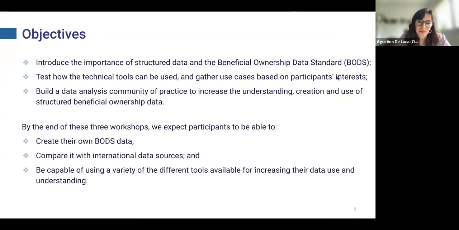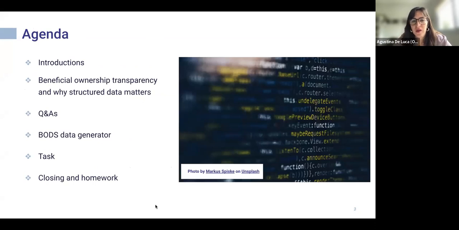So it's very important for us to know who we're talking to and how to focus our presentation, and to think of further engagements and how complex to make it. So with that said, if we go to the agenda for today, we have an hour and 45 minutes ahead. We have already done the introductions. We will present the beneficial ownership transparency global momentum, and why structured data matters. After that, we will respond to any questions you might have about Stephen's presentation.